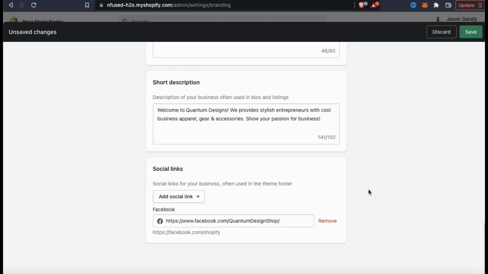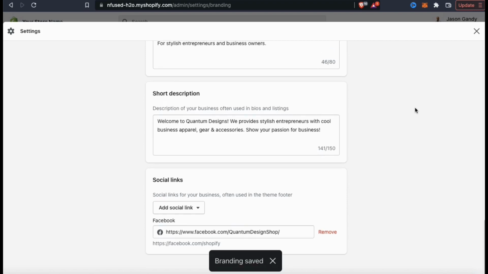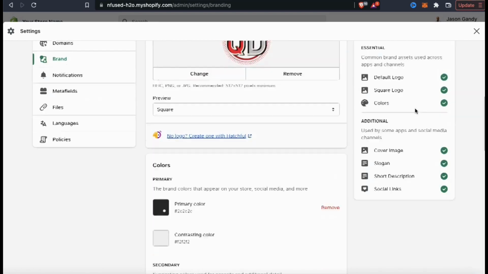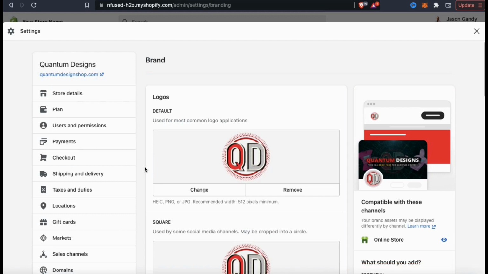Once you've added your logo, cover image, descriptions, and other branding, make sure you look up at the top right here and click the Save button. And voila! We've just set up basic branding for your store. If we scroll back up to the top of the page and check out our store preview, we can see all of the graphics and elements that we just added. So let's check out the last few menus under your Shopify settings.